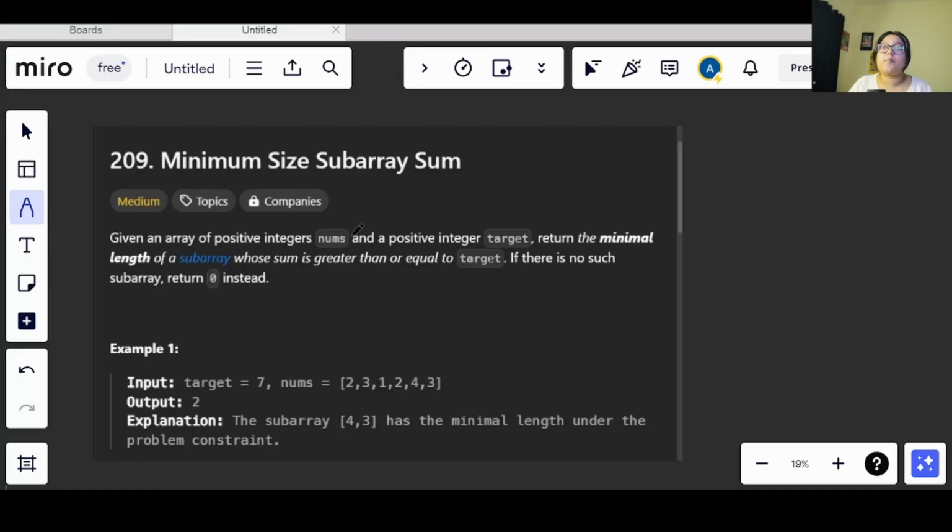So let's see the problem description now. In this question we have been given nums, which is an array, and we have been given a target which is positive. Now what we need to do is return the minimum length of the subarray that is possible, whose sum is greater than or equal to the target.